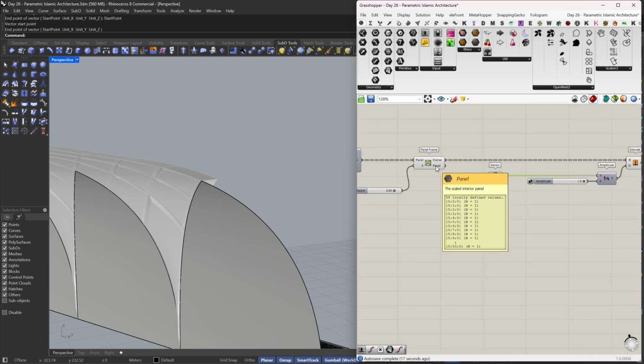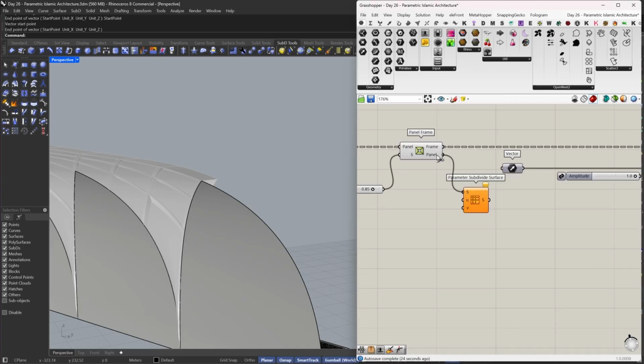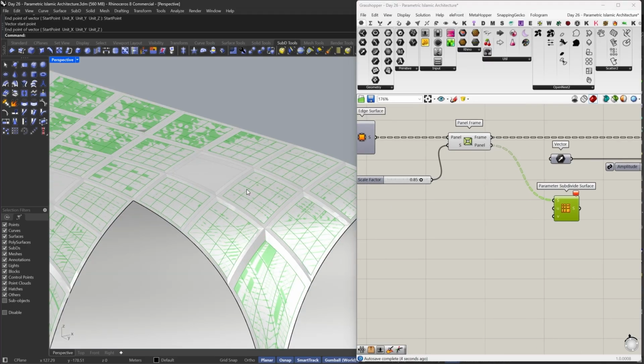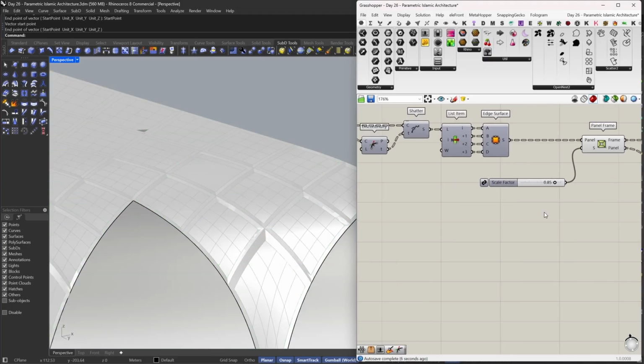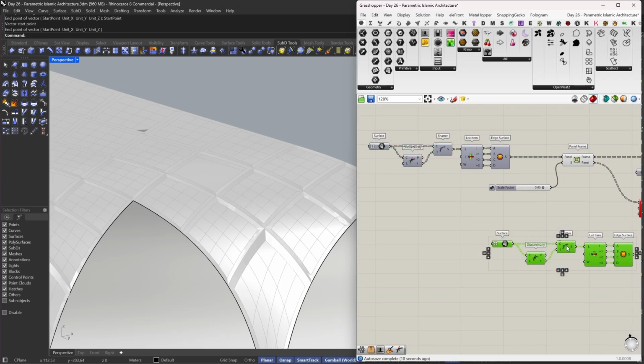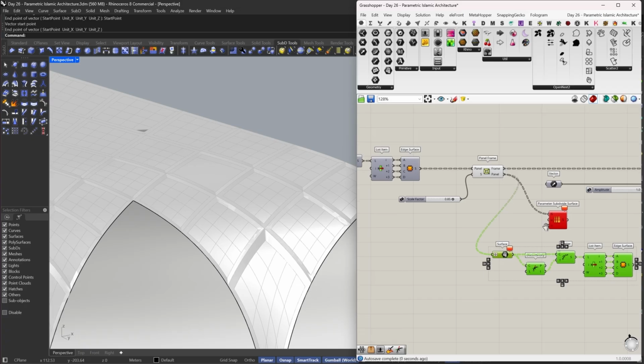And then the panel itself, let's try to subdivide it. So if I say parametric subdivide to the panel, and it's not working very well, so I will get again this part right here, Control C, Control V, and I'm going to connect all of this to here.